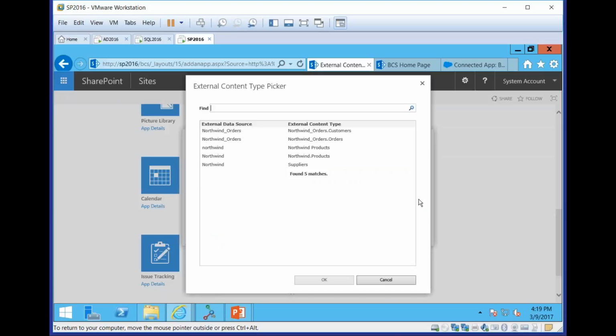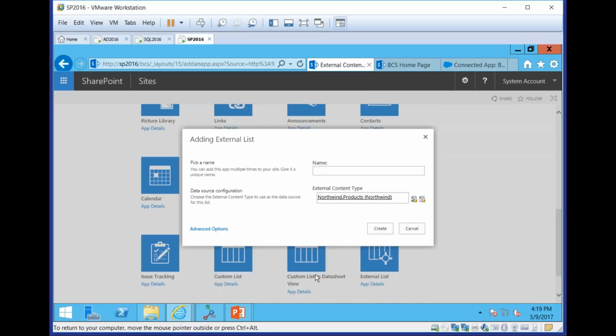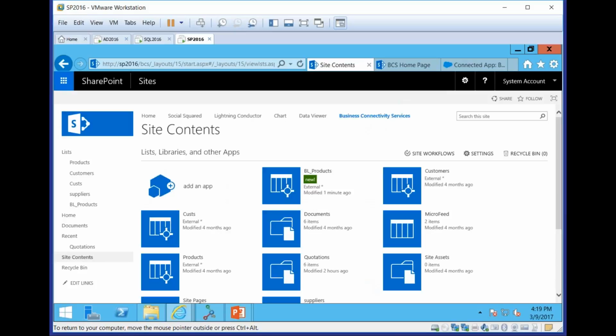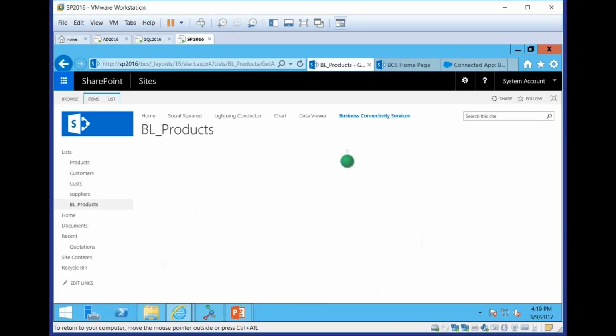Let's select something like products and hope for the best here. So we'll call this BL_products. It might actually be that I had one already called suppliers, perhaps. Let's see. Okay, so it looks like that successfully created that time. So we have an external list called BL_products, and we can go into that.